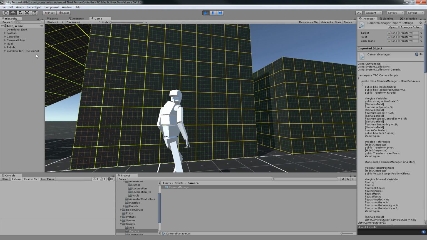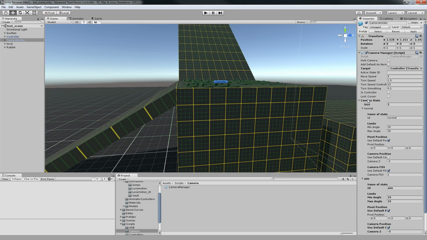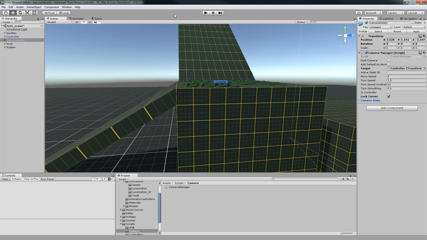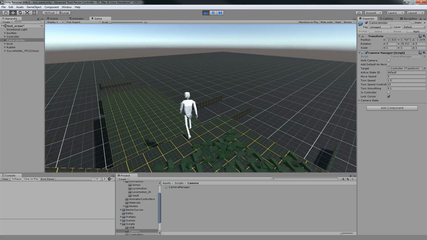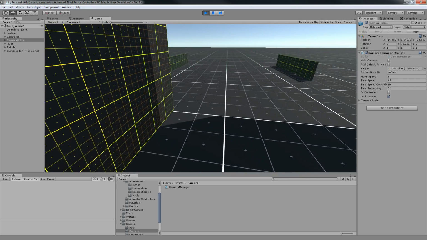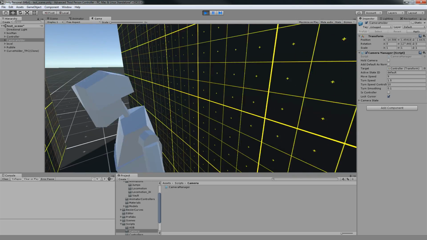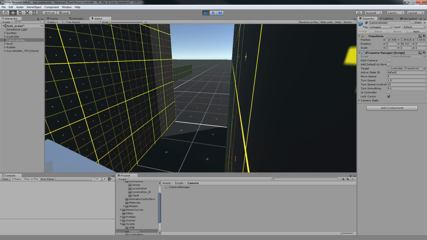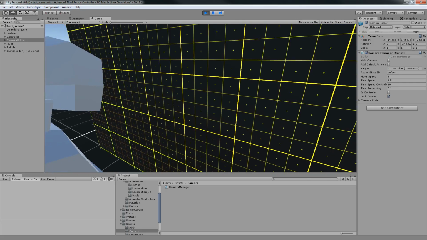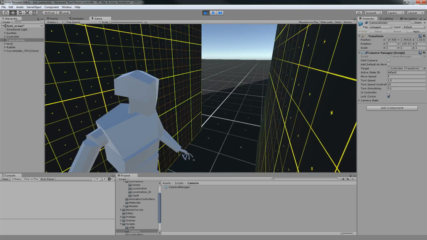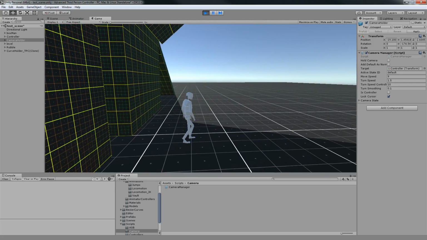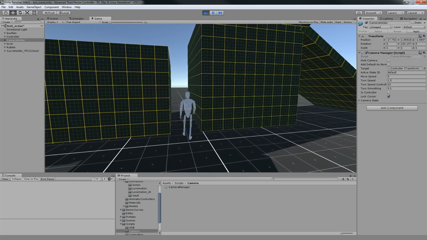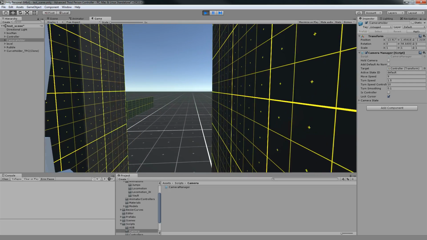Let me actually, I want to do a lock cursor on this so that I can control it a little bit better. Let's jump. Okay, obviously you might get into positions that have a few problems, but as you can see, if you're also moving the camera a little bit slower, then you have no problems.